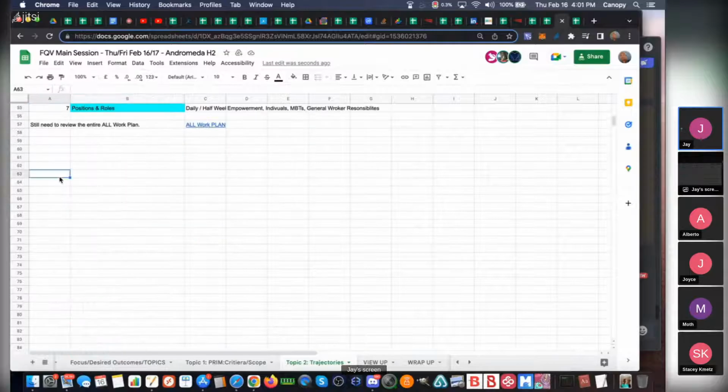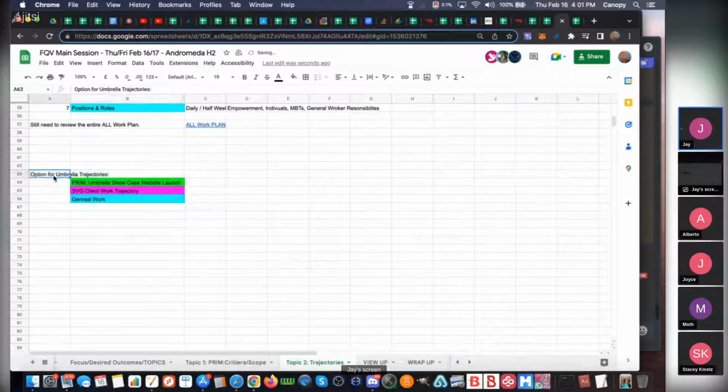The idea for the umbrella trajectories is that we have 3 umbrella trajectories currently in our organization. They are the prime trajectory, which is the umbrella showcase website 1.